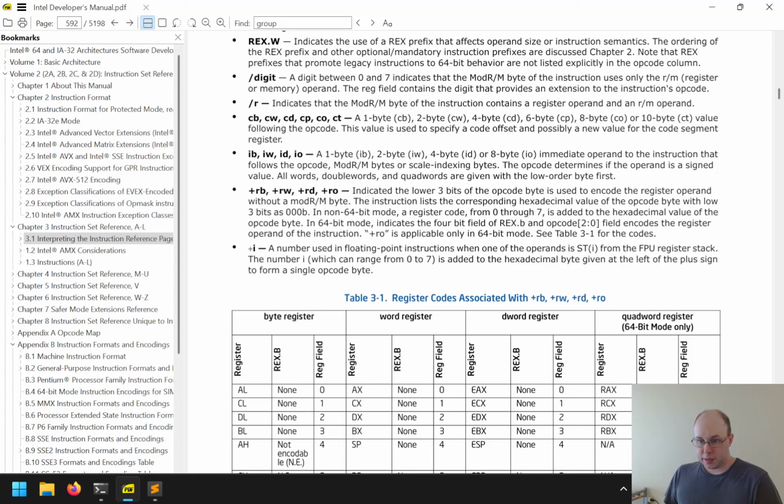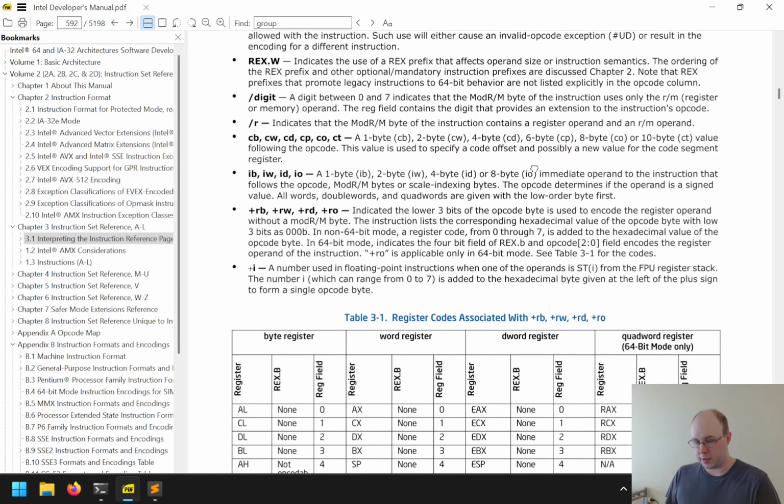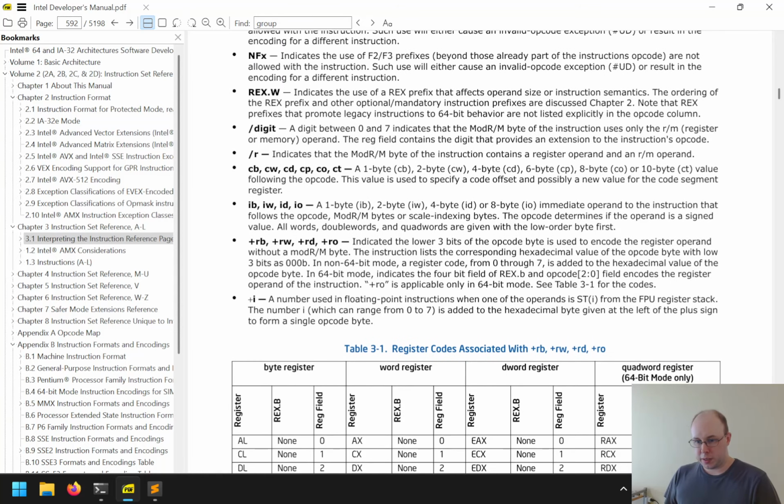CB, CW, CD, CP, CO, and CT, a 1-byte, 2-byte, 4-byte, 6-byte, 8-byte, or 10-byte value following the opcode. This value is used to specify a code offset and possibly a new value for the code segment register. Probably won't need to be doing this, but I assume that B is byte, W is word, D is double word. So that's 1, 2, 4. 8 here must be oct, so oct for 8. And then 6-byte and 10-byte.